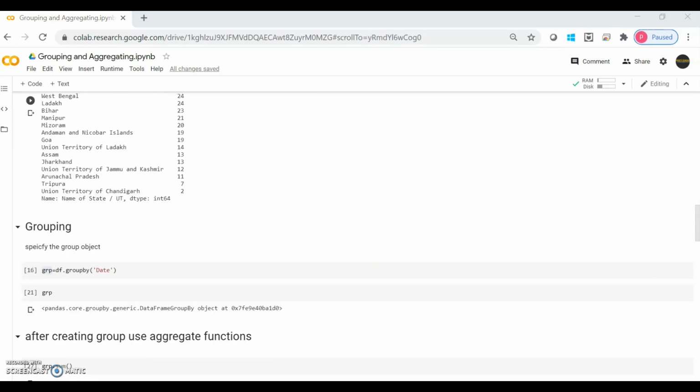So now let's start with grouping and aggregating. Let's start with grouping with a single column. Let's say I want to have a look at the number of cases or number of deaths, the total number of confirmed cases, on a particular date. So I want to do grouping with the particular date, and I can achieve that by grouping data in Pandas.